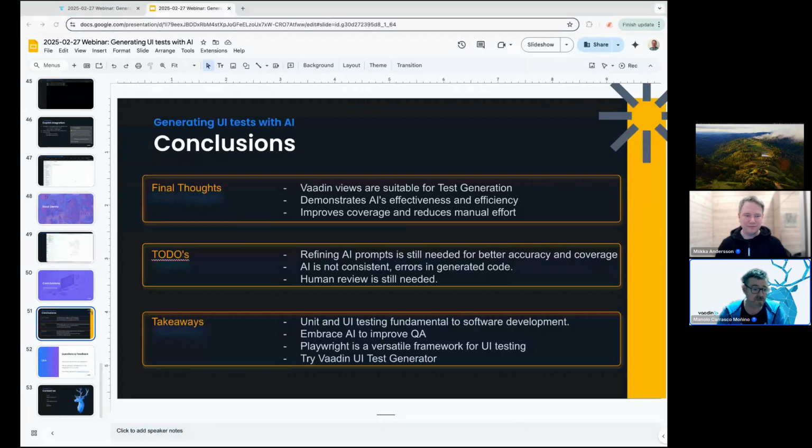And as a big summary, we can say that we are ready to embrace AI to stay ahead in software testing and aim for continuous improvement in testing processes. AI can help to automate repetitive and time-consuming tasks. And Copilot and UI Test Generator should be good tools for you in the future. Yeah, that's everything that I have to present today.